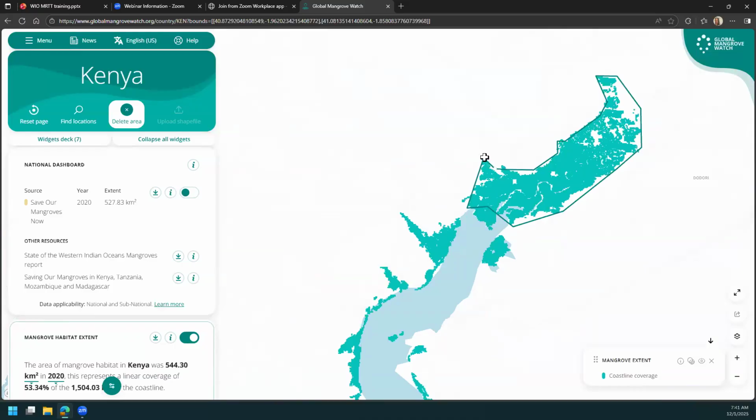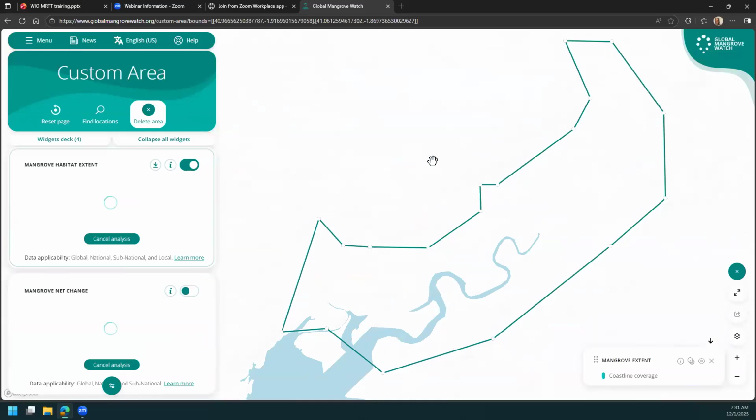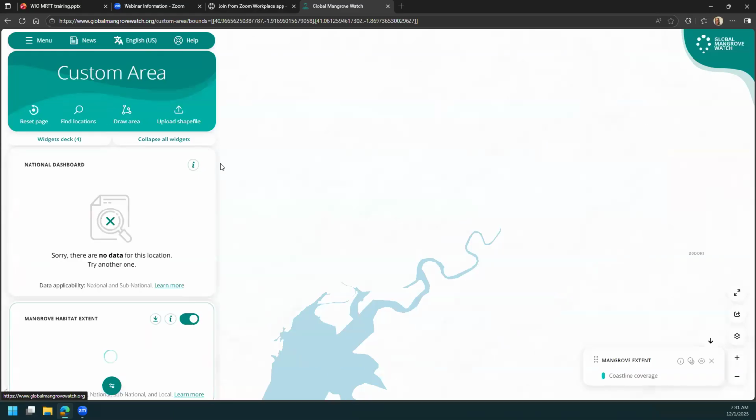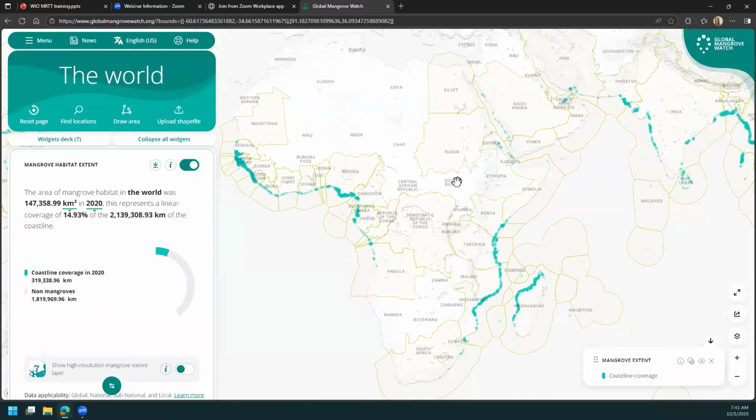And we want to be as specific as possible when drawing this circle. So really outlining your site as best you can. And then the information below is going to update to represent your specific site. So let me go ahead and reset for the sake of showing the information available.